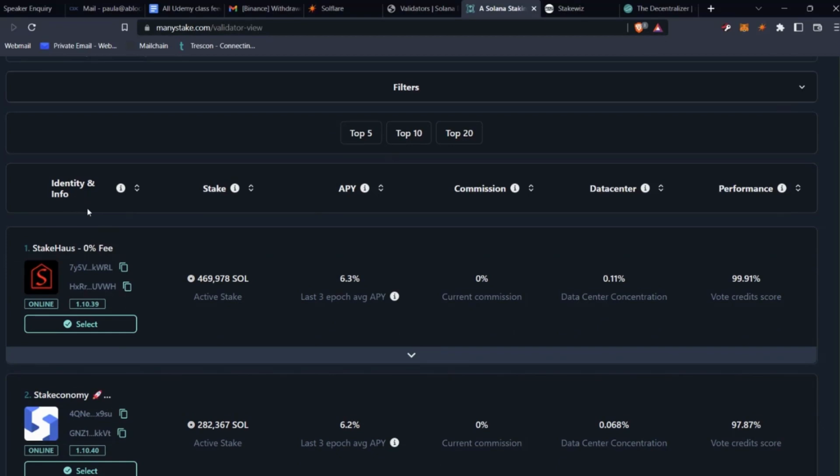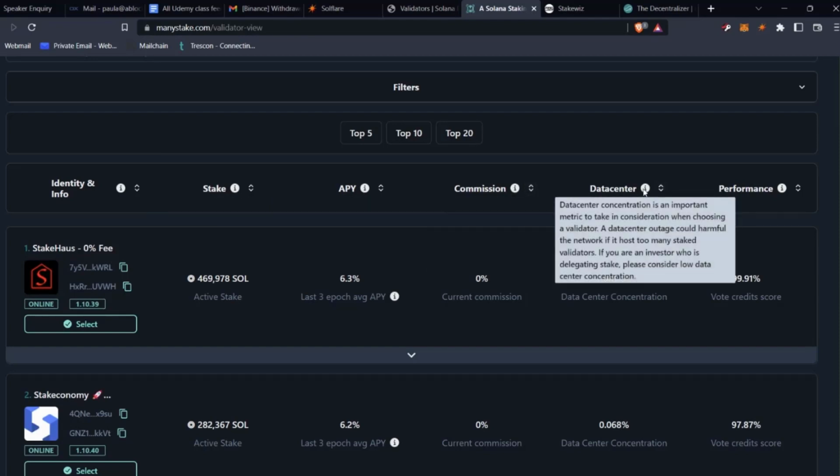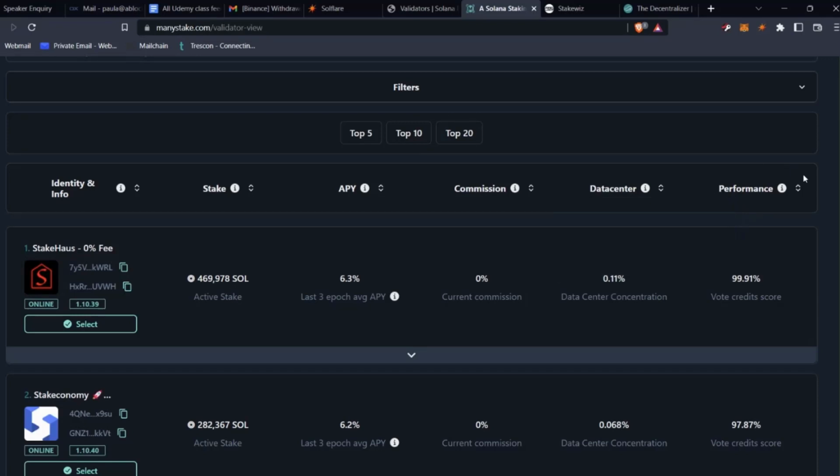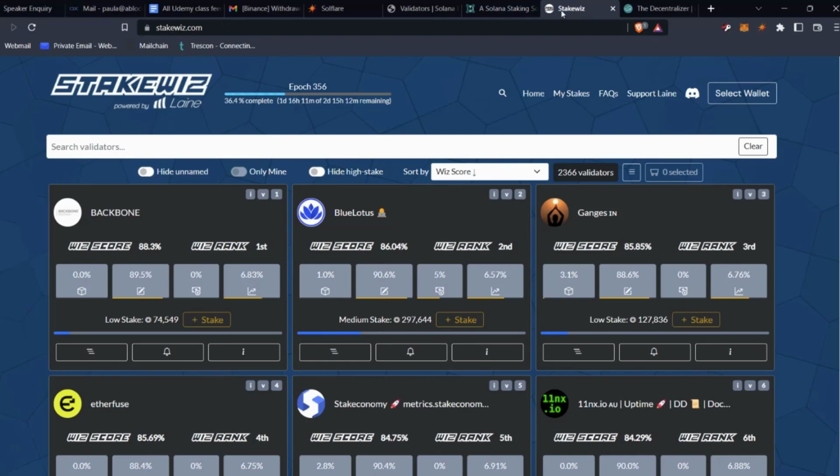In here, the search options are to look by how much has been staked, so the amount of SOL delegated to a validator, the APY, which is an estimate, the commission, and the data center. Data center is important because if everybody has their nodes in one data center and that data center goes down, that's going to affect the network. There's also performance on this one.